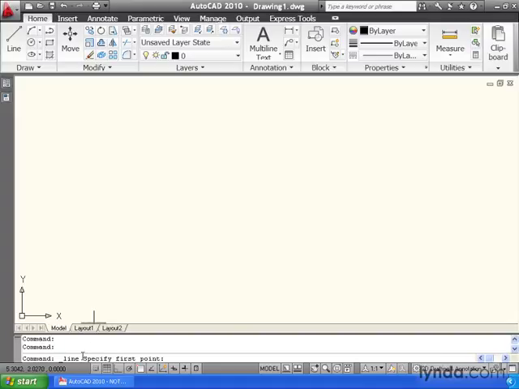Right now, AutoCAD's saying specify first point. So I will left-click a point on screen to start my line. Then if I look at the command line, I can see specify next point, or if I wanted to, I could undo. I'm going to left-click a few more points on screen.